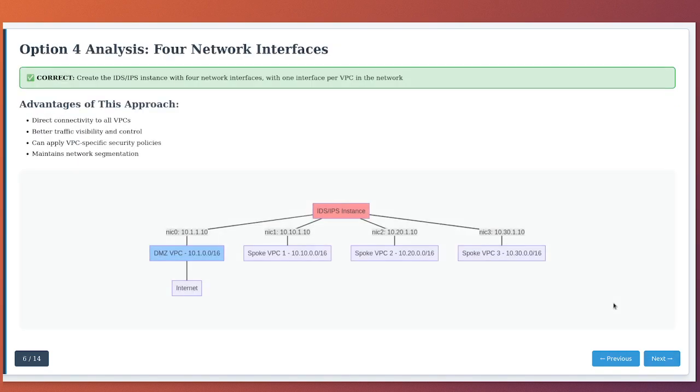Option 4. 4 network interfaces. The fourth option proposes create the IDS/IPS instance with 4 network interfaces, with 1 interface per VPC in the network. This is also correct. This is actually the most robust solution.